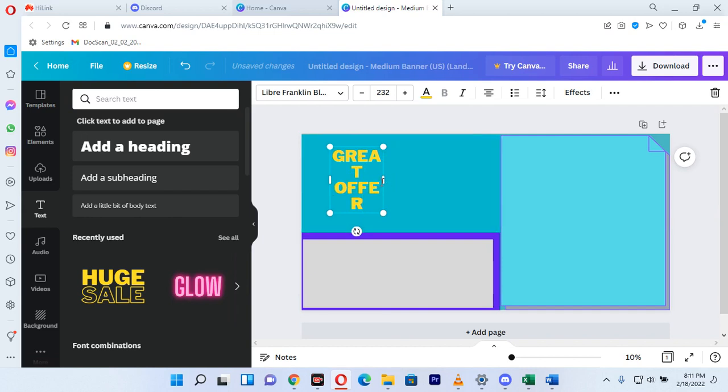So once I hit the great offer, now I try to maximize this. Yes, great offer. Yes, maximize these letters so the text will be visible. Then I can choose to increase the font size of these letters so it will be visible to everyone. Once it is visible, what else can I do?